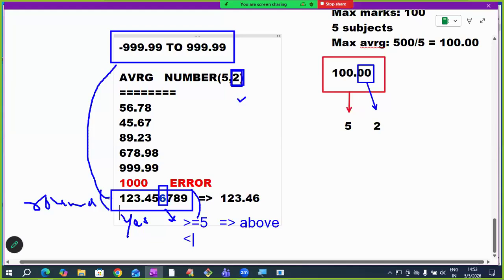If the third decimal value is below 5, it takes the same value. Here the third decimal value is above 5, so it takes the up value. For 4.5, the up value is 4.6. It stores 4.6.